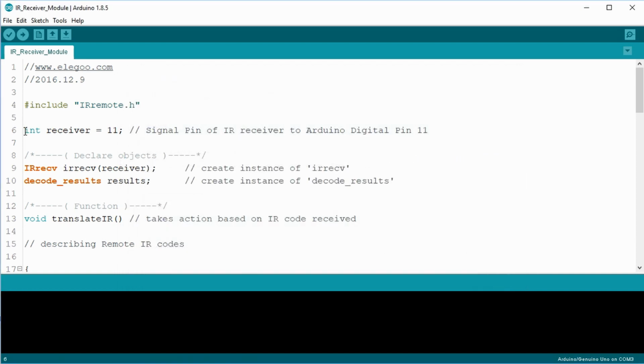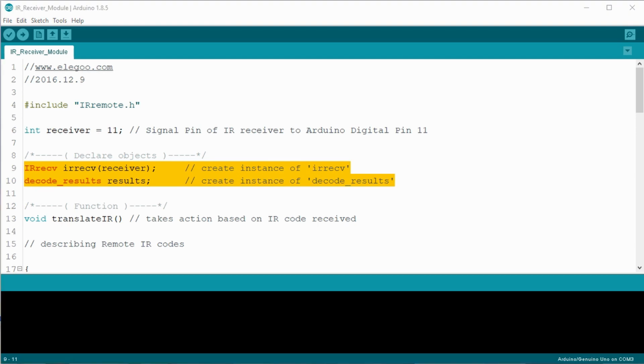The next line is an integer global variable receiver and it's set to equal 11. That's probably for pin 11. And then it instantiates two objects, infrared receiver, which gets passed an integer value 11 stored in the variable receiver, and an object results as an instance of decode results.